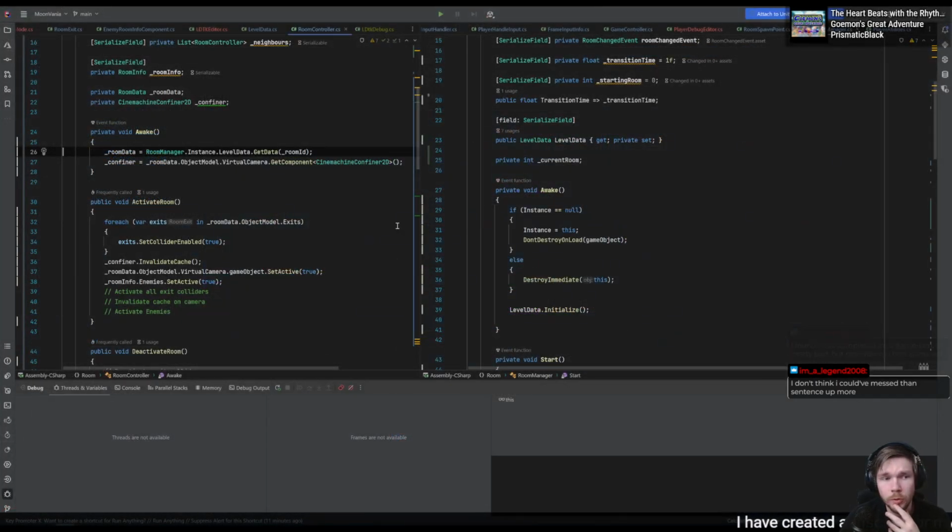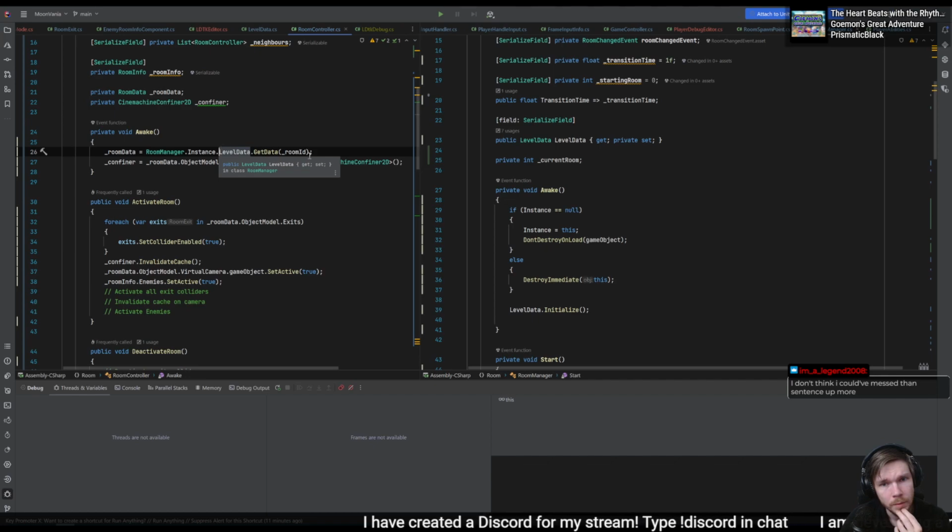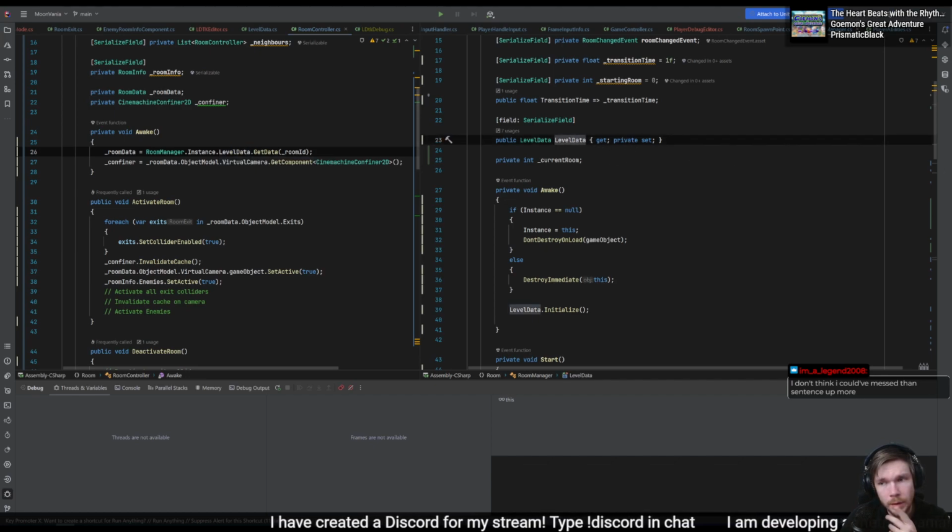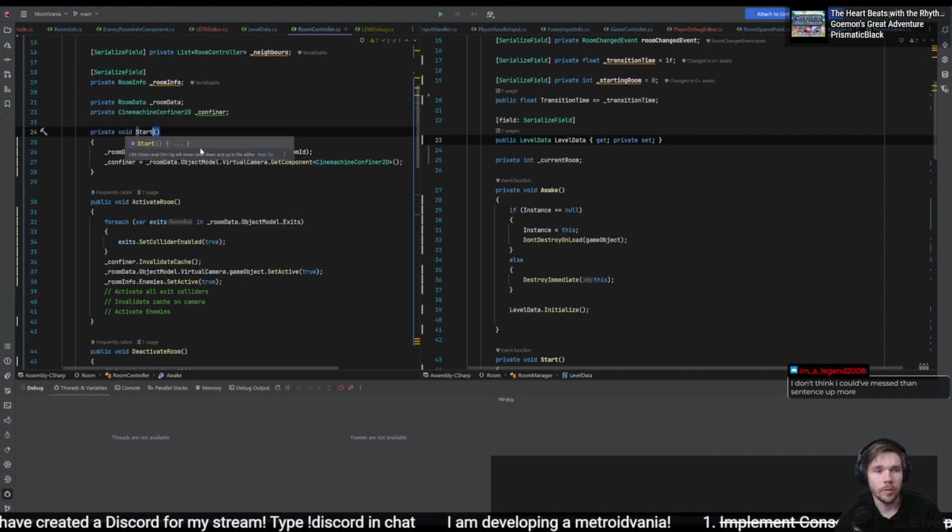Let's see here. Room controller. We can't get the room data because... Huh. Level data should be set from the start, maybe... Oh. Let's try and do it in start instead.